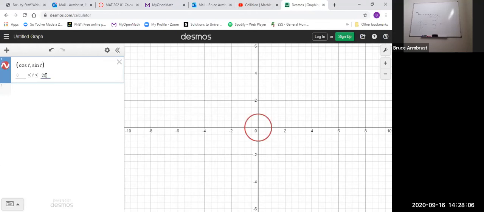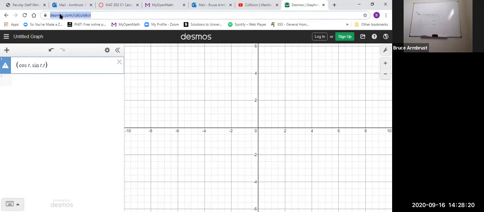Right, so you can see how this is giving us the circle, x is cosine of t, y is sine of t. Let me try putting on a third variable here. Well, no, it doesn't like 3D. All right, well, ignore my recommendation of Desmos for 3D.